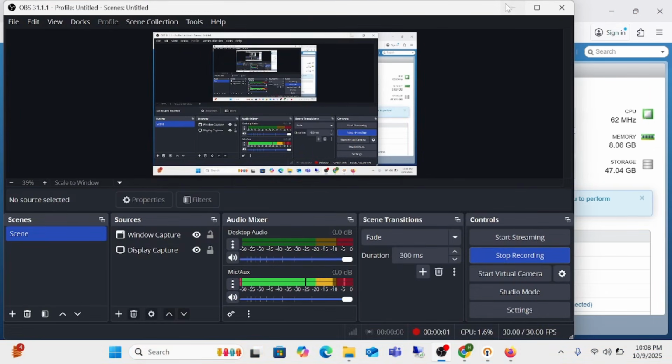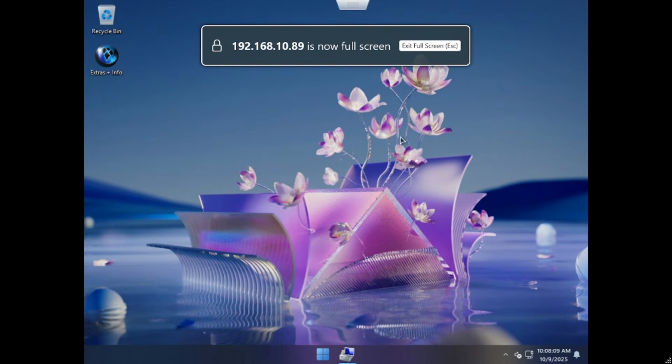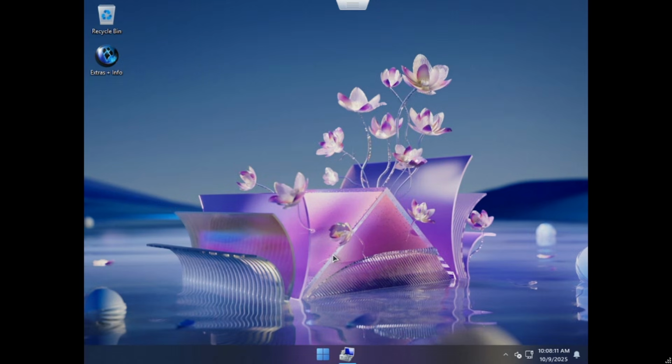So finally Windows has been installed, and you can see that it is highly optimized and lightweight. I can see the performance, and once you install it on an old computer, it will feel like a new computer.